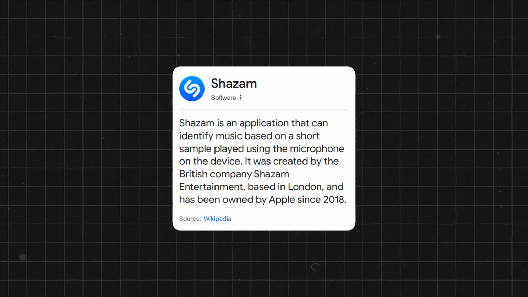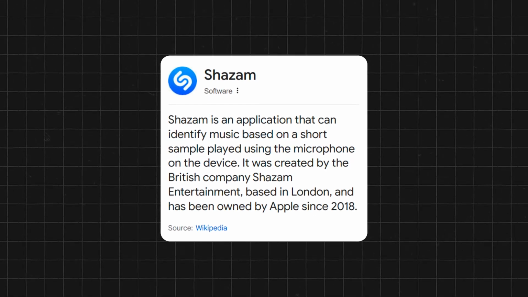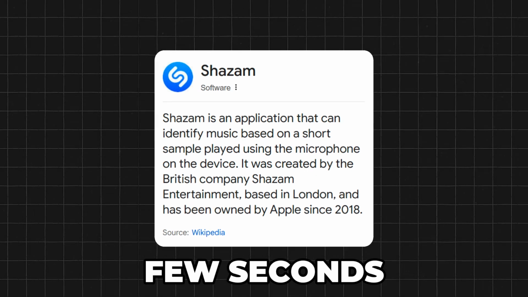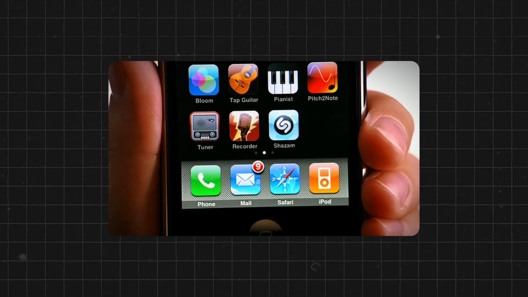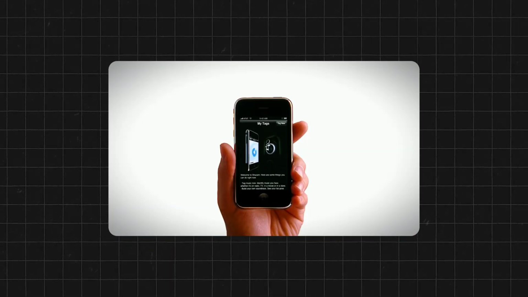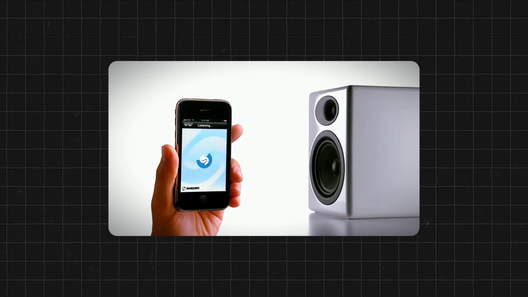But Shazam doesn't need to listen to an entire song. It only needs a short snippet, usually a few seconds, to gather enough information. During this brief window, the app records the sound and prepares it for deeper study, even in noisy environments. That short snippet holds plenty of clues about which song is playing.